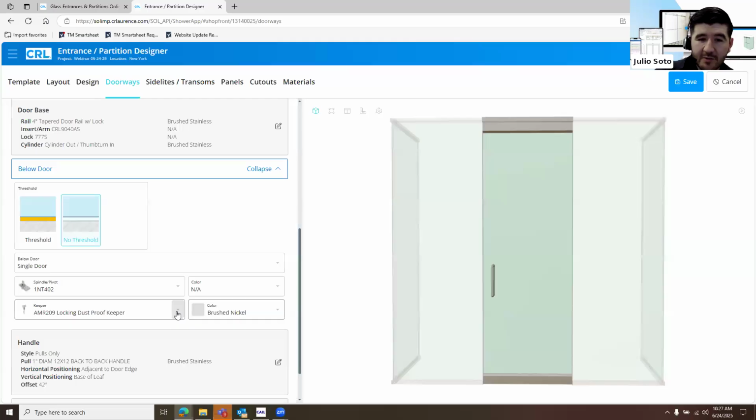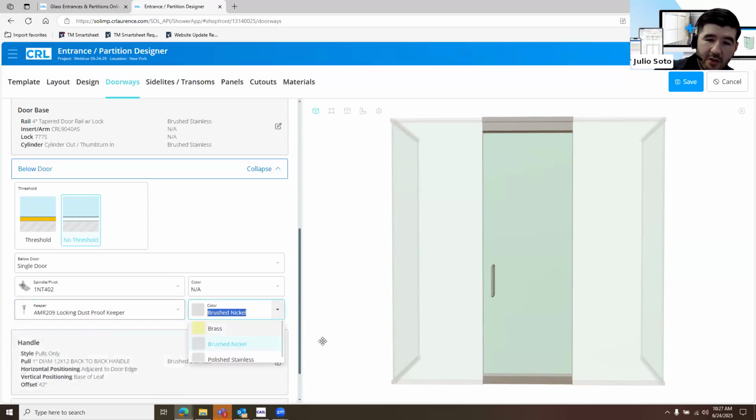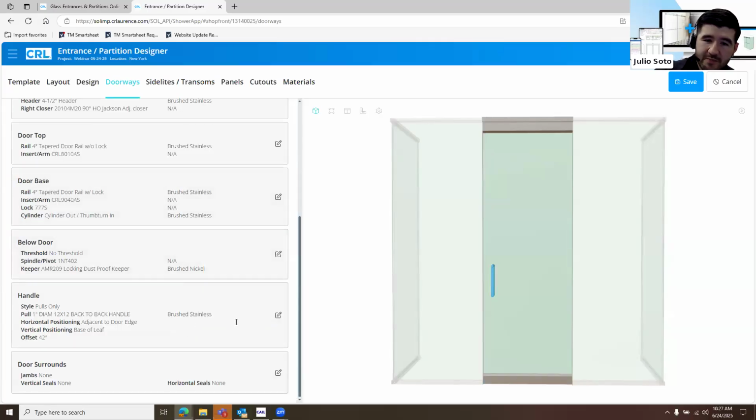Your keeper. So this is just your dustproof keeper for your lock. This is where it automatically populates, and if you have a different one that you like to use, you can always do that also. So like the AMR 207, in our case, it auto populates to the AMR 209. So if you don't like the look of the plate and you just want that circular style look, you can go ahead and change that as well. And that finish, our brushed nickel is our closest to our brushed stainless, so that's why it kicks out the brushed nickel if you see that. We'll go ahead and close that out also.